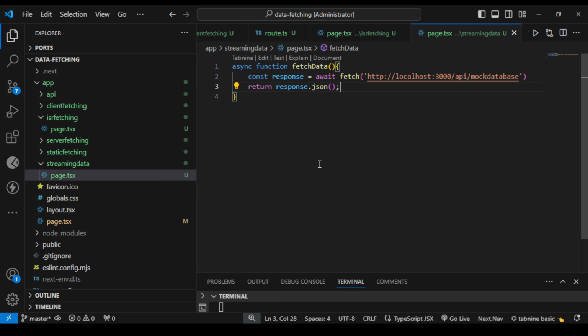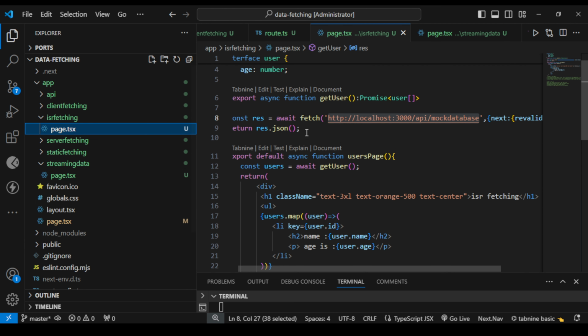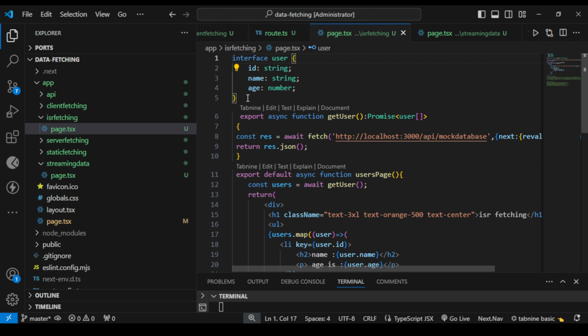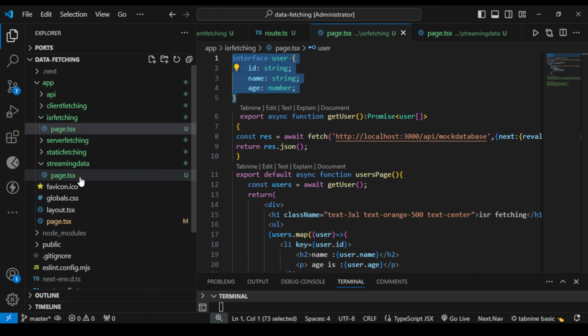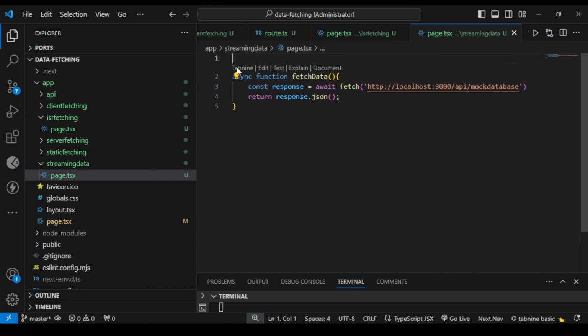Great. Let us import actually whatever we were using for our data. So you can just move back, let's say inside ISR fetching, and we can copy this interface that we are using here, since you're going to use this interface. Instead of writing it again, it should save us some time. So we can just paste it here at the top.